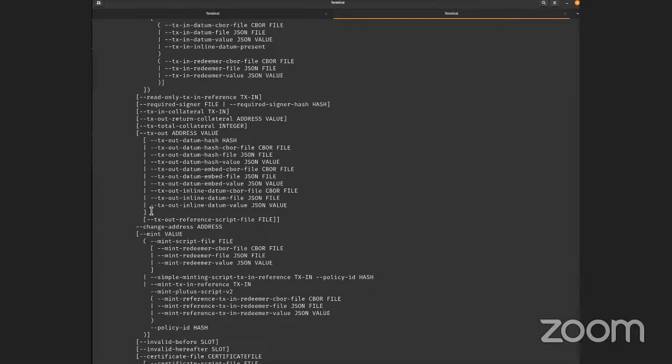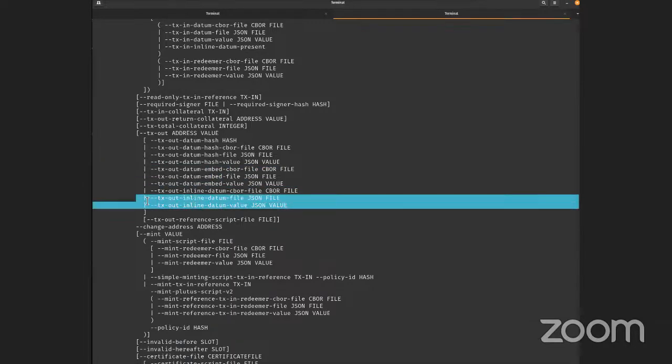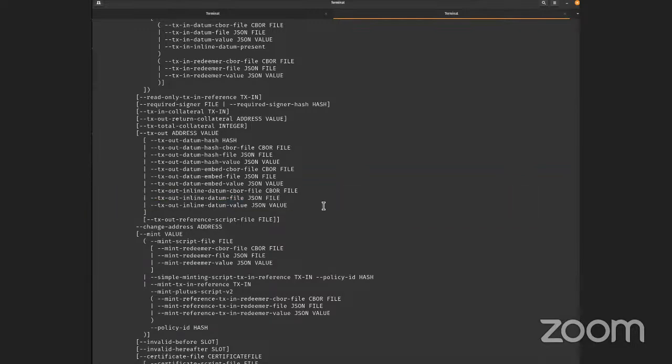If I'm sending to a contract address, I must add datum in order for these UTXOs to be unlockable, but I have the option of how to add that datum to a transaction. I could use a hash. I could use embedded CBOR or JSON files, or I could use inline datum. And when we queried always succeeds a moment ago, we saw examples of hashes and inline datum. And so I want to just take a quick look at that difference right now.